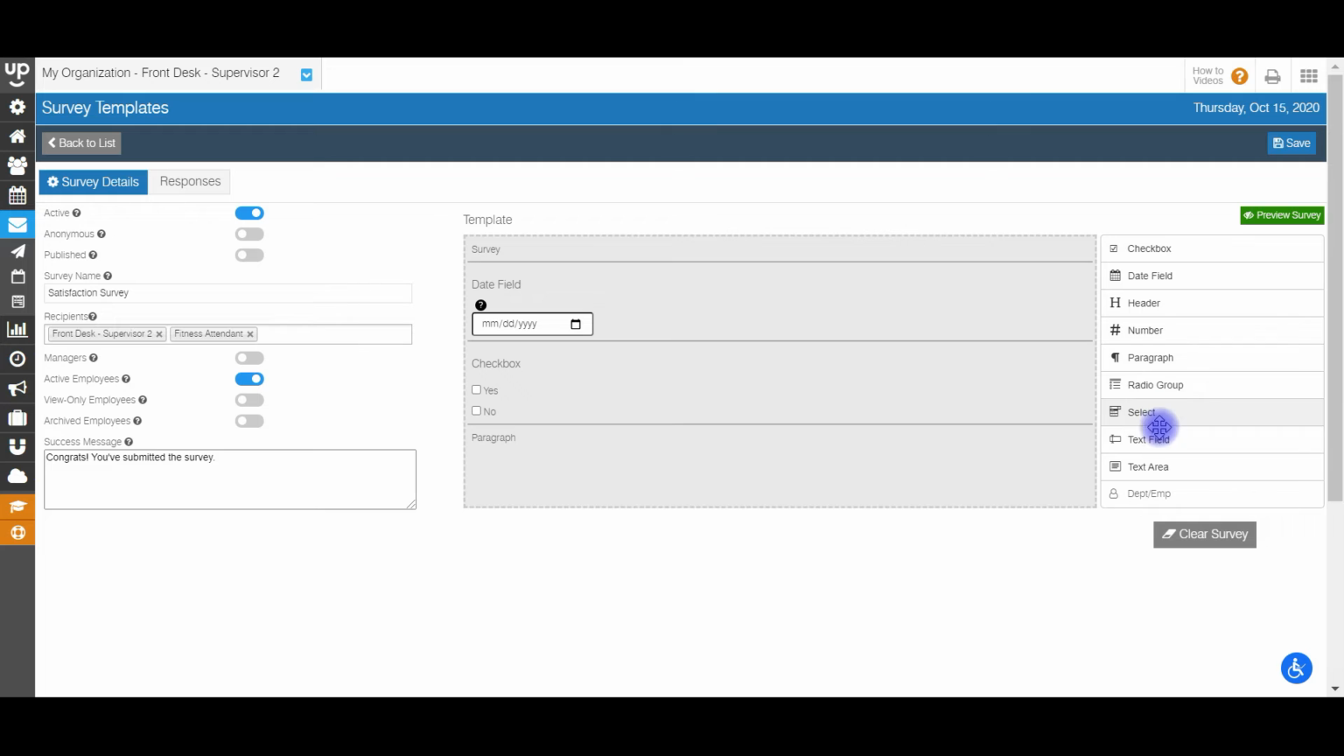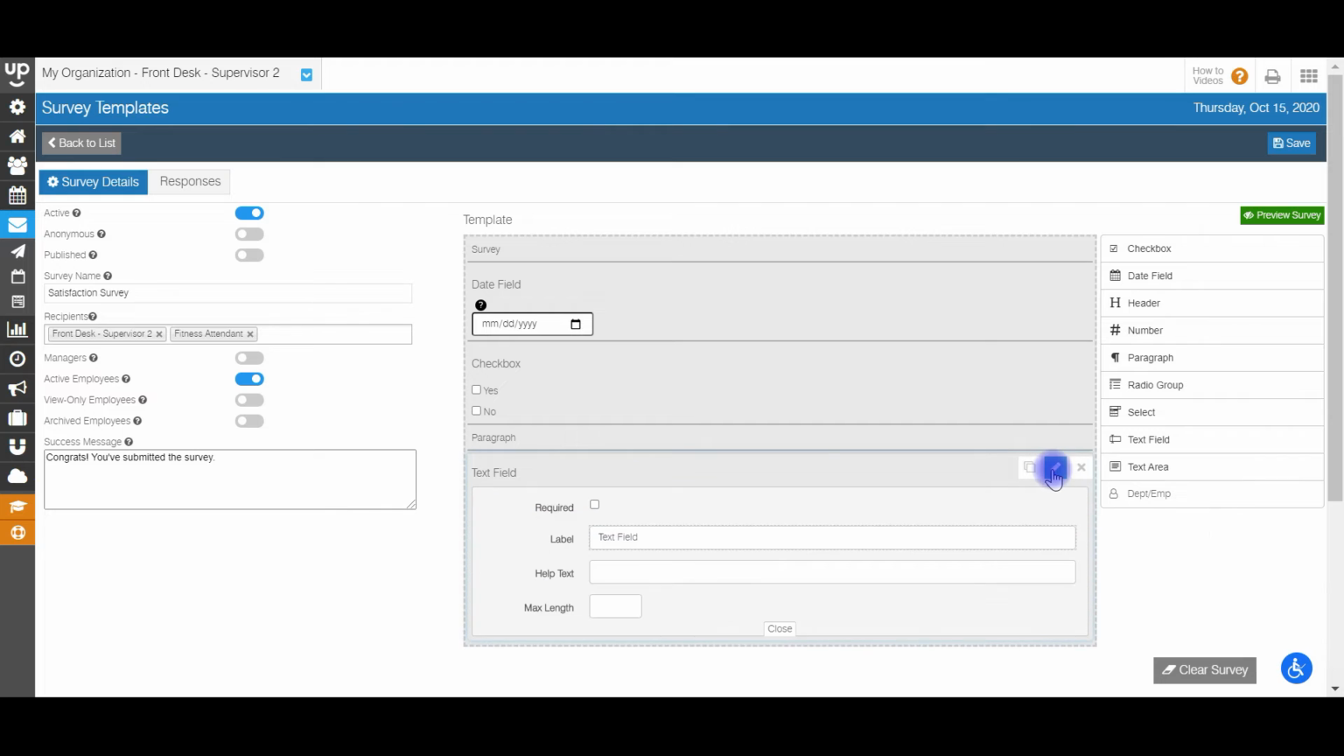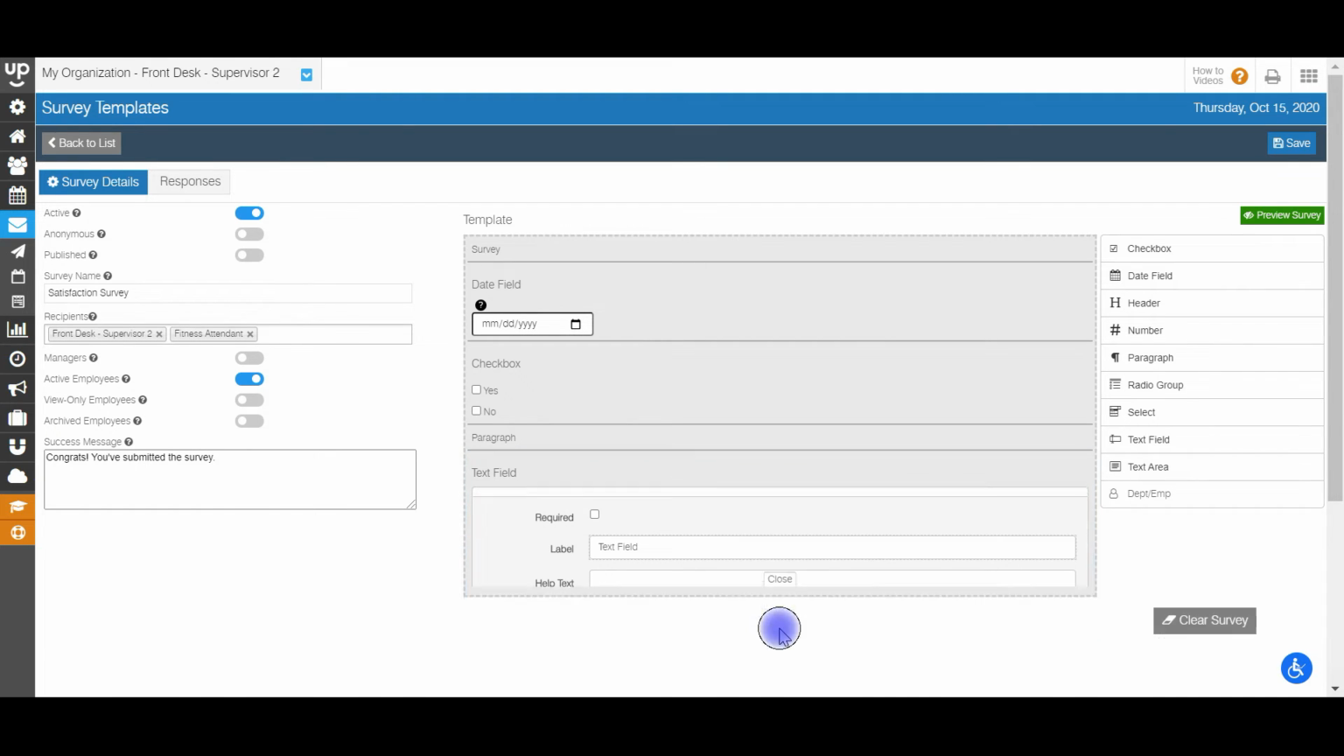If you wanted them to select and be able to type in text in a text area, you could have a text field here. And this is just going to give them, you can choose help text and even a maximum length. For max length, you can choose the maximum amount of characters that they're going to be able to type into this specific box. And then you can close it.